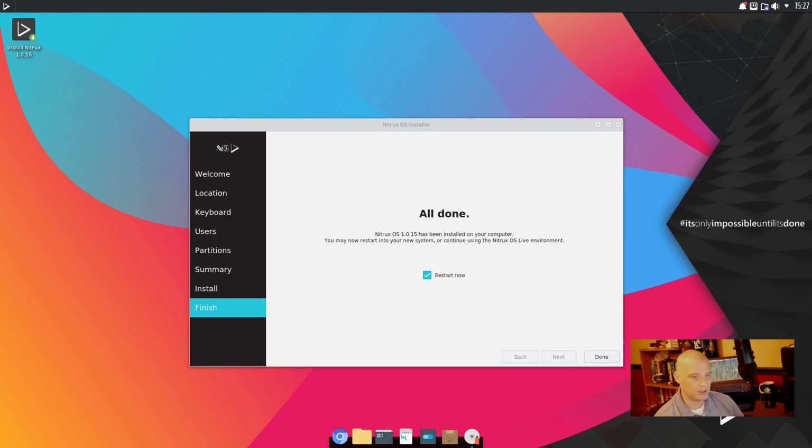All right, and this portion of the installation has completed. That took maybe 5 minutes, probably less than 5 minutes. That may have taken like 3 or 4 minutes. Very fast install. Again, the ISO was only 1.5 gigs in size, and I don't think there are that many programs installed on Nitrux by default.